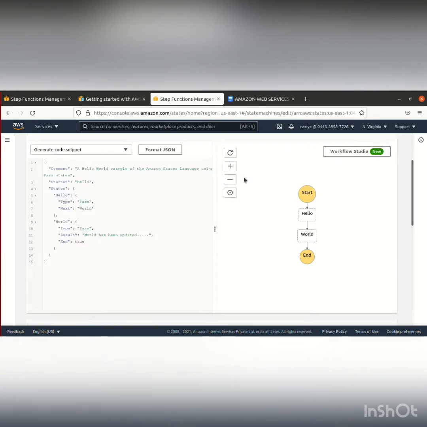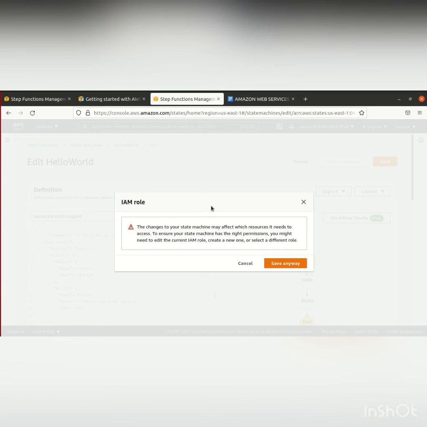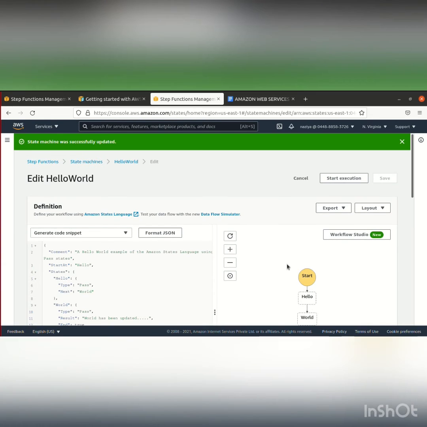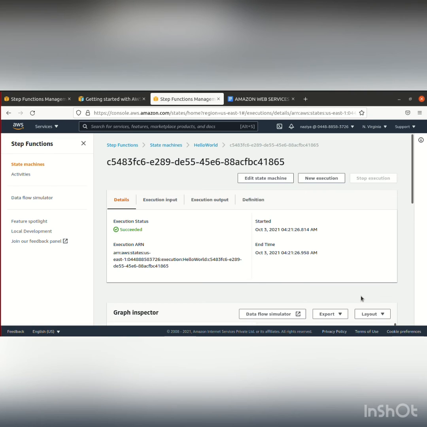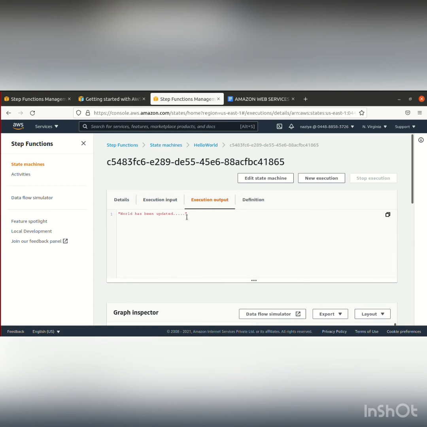Now you choose Save, and we can see a message appearing which is a standard one. You can ignore that and save it anyway. Then you can start the execution again. Choose Start execution. Now you can see the execution status as Succeeded. Here again you can view your execution output. As you can see, it's been updated from World to World has been updated.